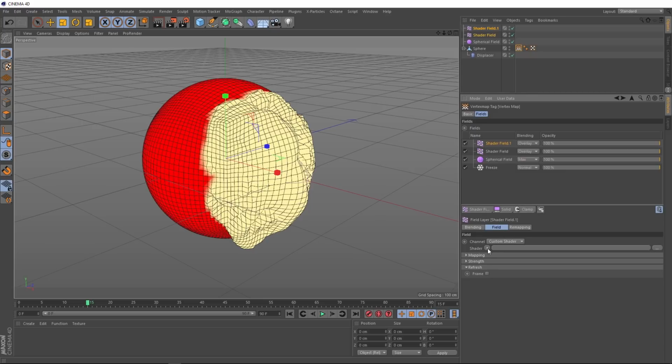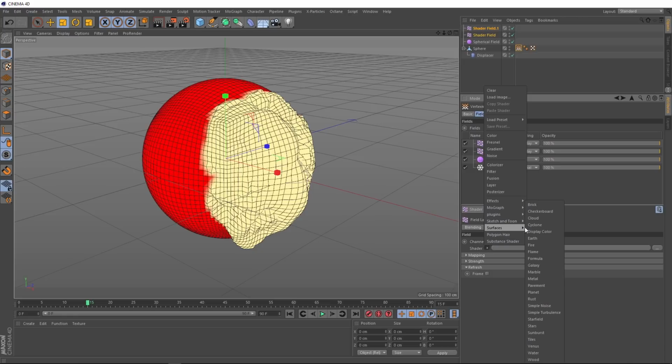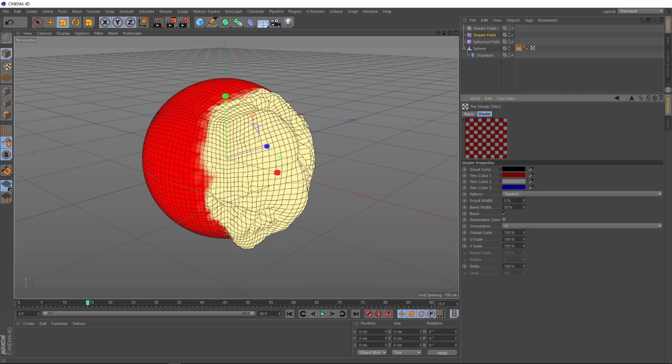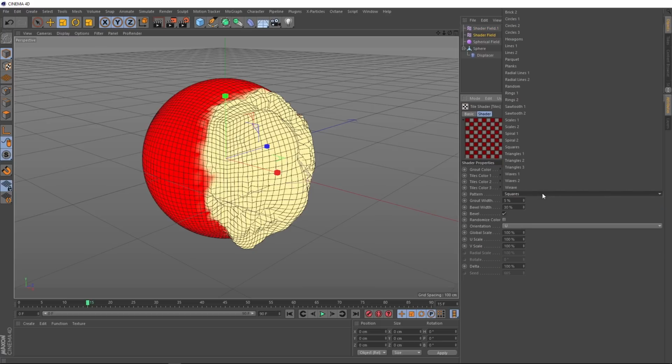And we'll click into our shader. And you could bring in another noise, but you're not limited to that. We might actually use a surface shader this time. Let's try a tile shader. And we'll click up here to go into the options for that. We can even change the pattern of our tiles here. Let's try the waves number one.